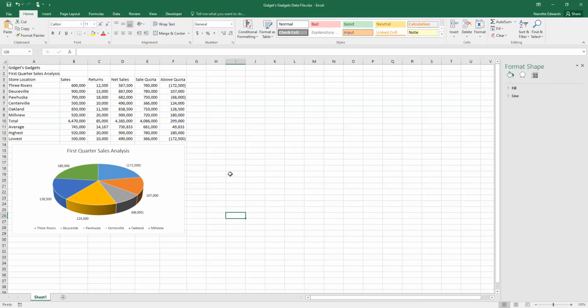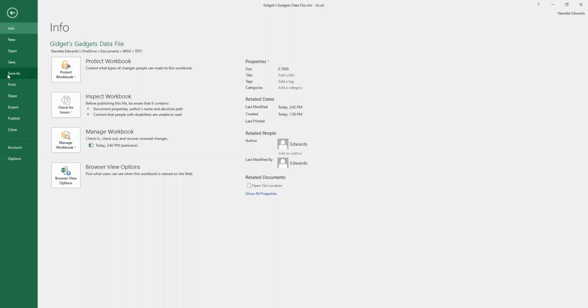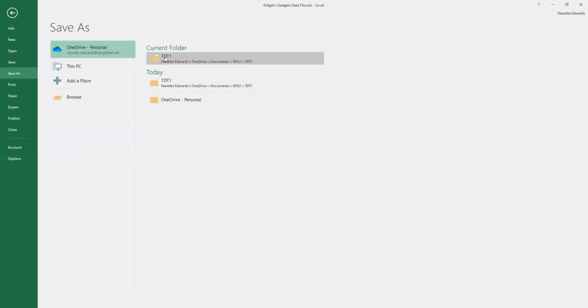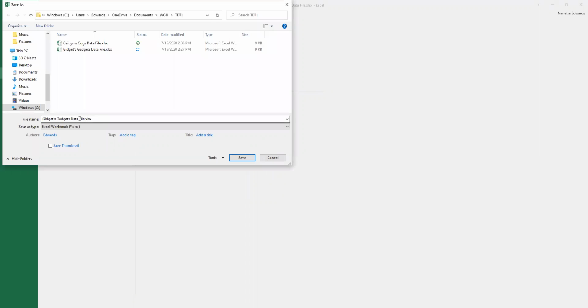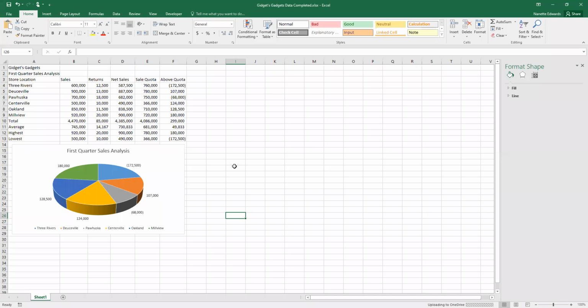So at this time, let's save our spreadsheet, File, Save As, navigate to your folder, and put Data Completed. And then save this file because we'll be using it in our next lesson where we will learn how to format the spreadsheet to make it look nicer.